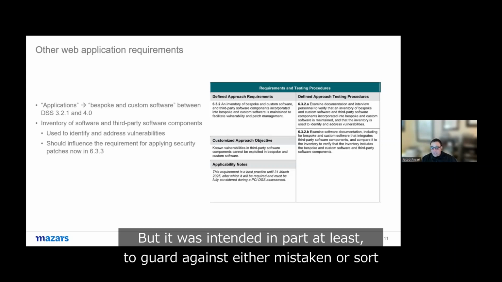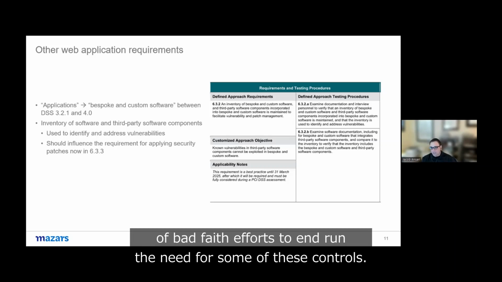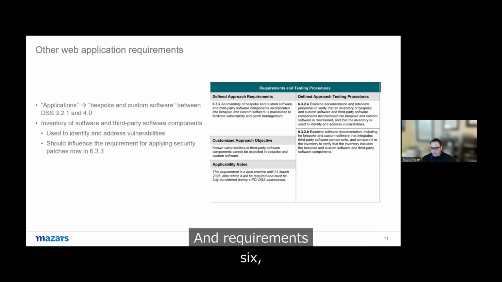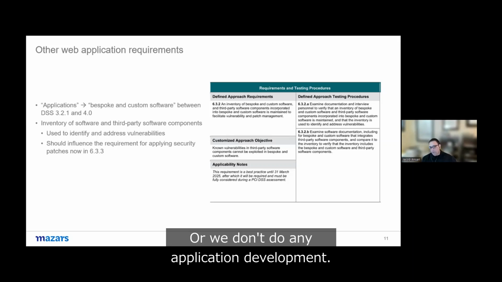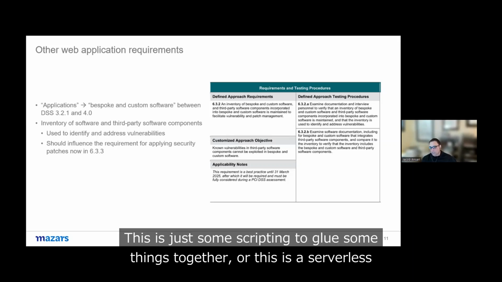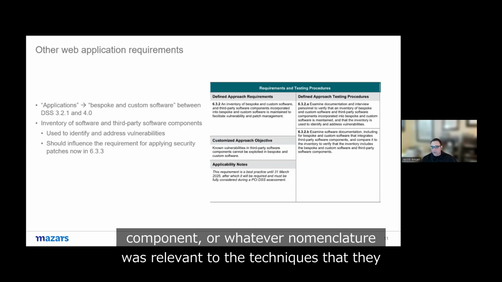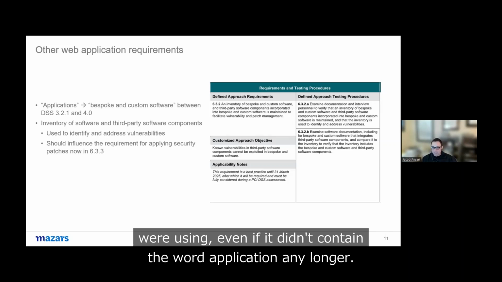But it was intended, in part at least, to guard against either mistaken or bad faith efforts to end run the need for some of these controls in requirement 6, because the organization would say things like, oh, we don't develop applications. These are microservices, or we don't do any application development. This is just some scripting to glue some things together, or this is a serverless component, or whatever nomenclature was relevant to the techniques that they were using, even if it didn't contain the word application any longer.